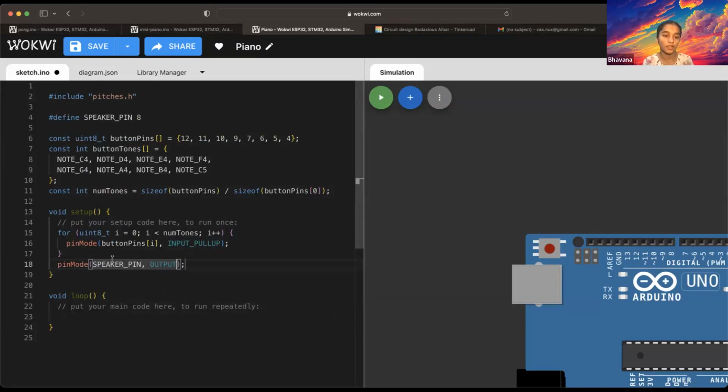So these pins, speaker pin. We defined speaker pin as 8. So that's pin 8 set to output. So this pin is the sound on the buzzer.